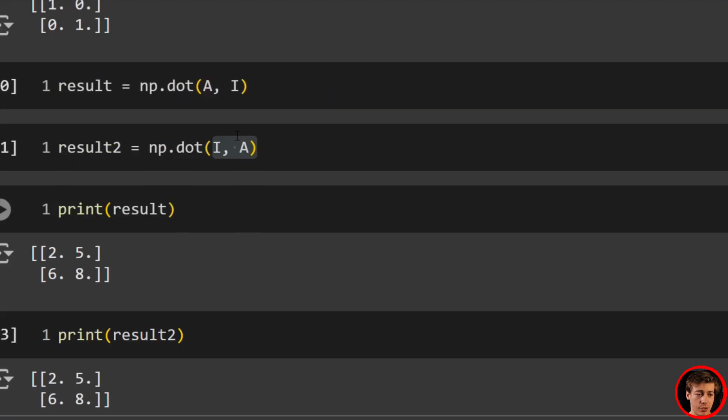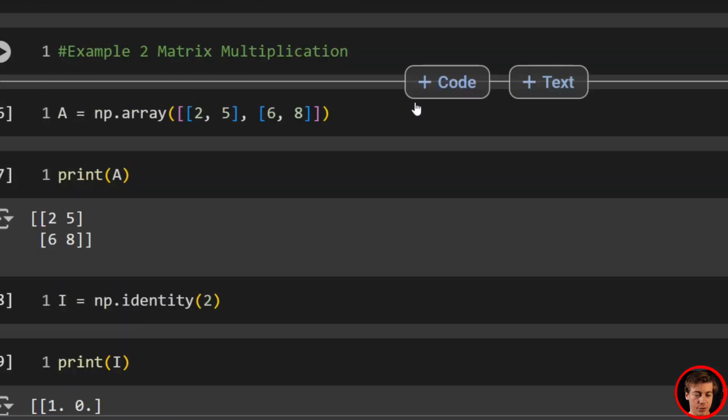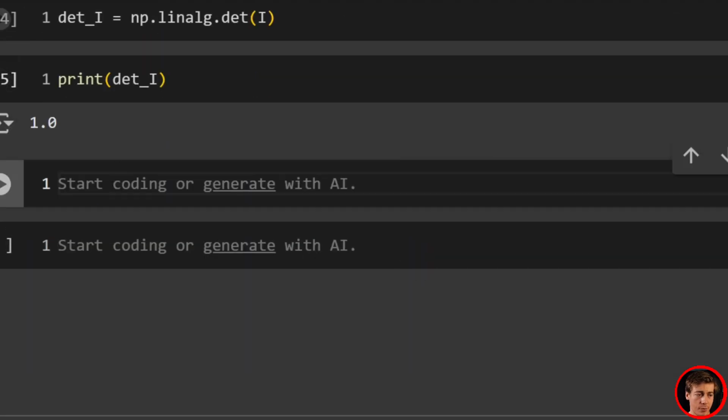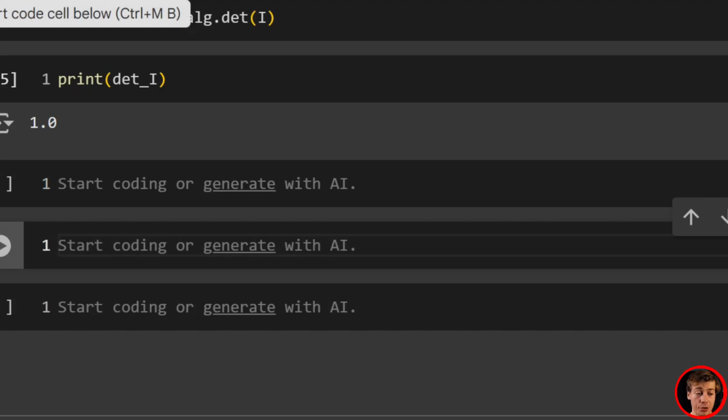Really everything in this video I have videos on. I'll have one on matrix multiplication, determinant, and then also inverse and eigenvalues. So awesome, we have that one working. Next, what we want to do is take a look at the inverse. So over here, and we'll look at example 4, which is our inverse.